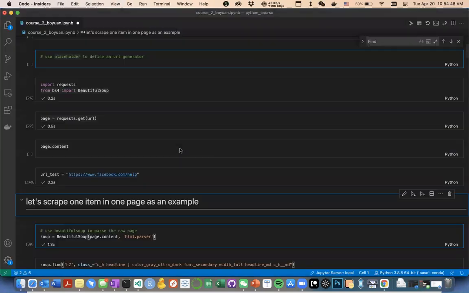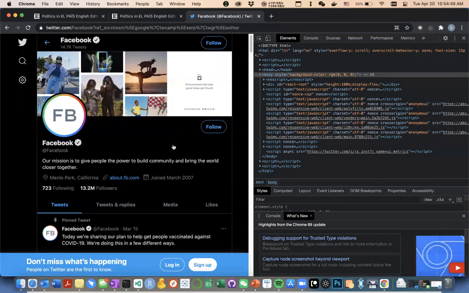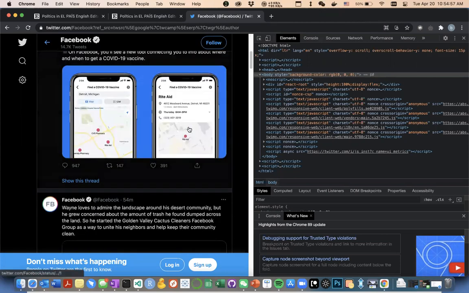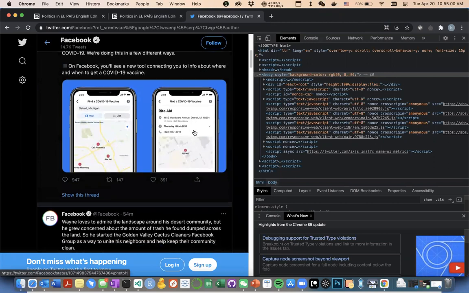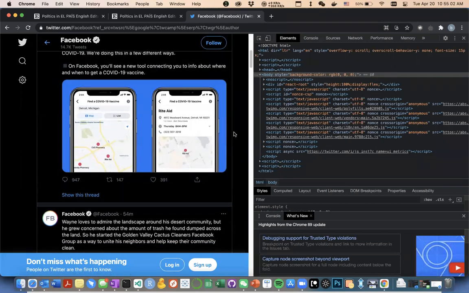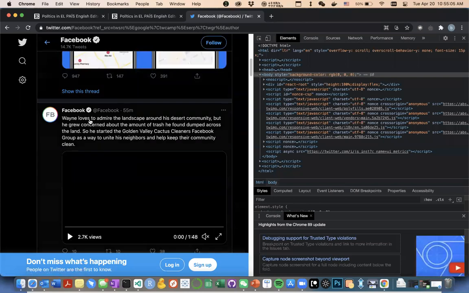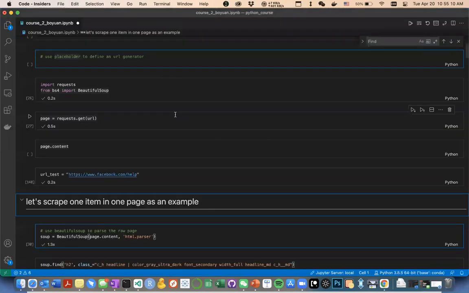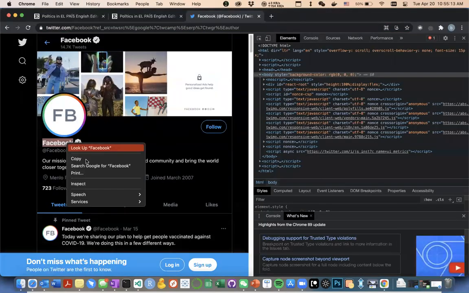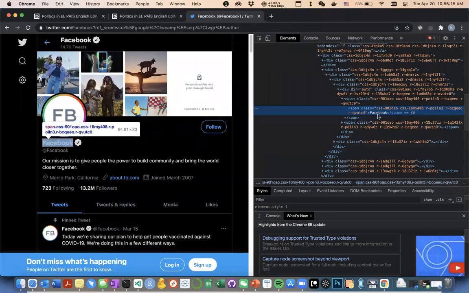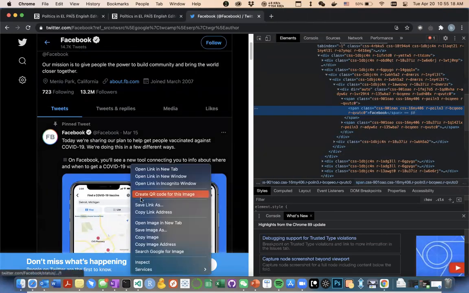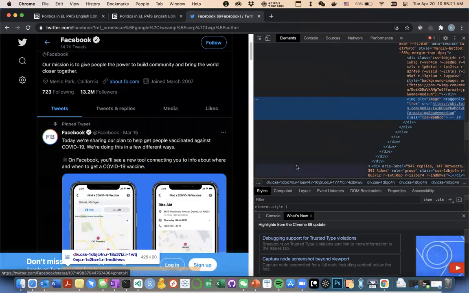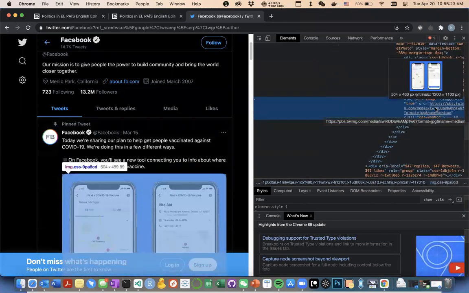Let's see. This is definitely a dynamic website. Yeah. And one major difference between a dynamic and a static website is that there are various elements inside the dynamic website. There are short videos or GIFs, pictures and stuff, links, hyperlinks, icons. So let's examine the elements first. Facebook is here, okay? And how about the picture? This is a link to the picture.